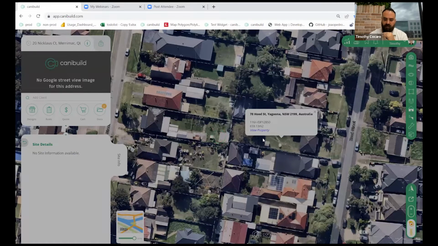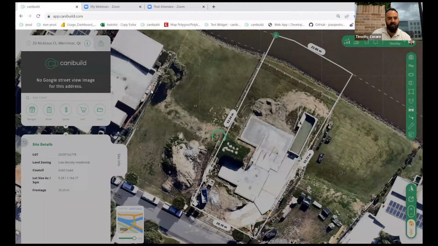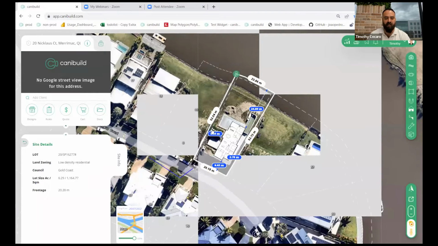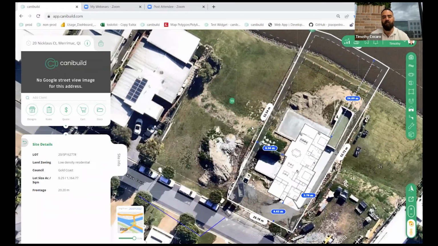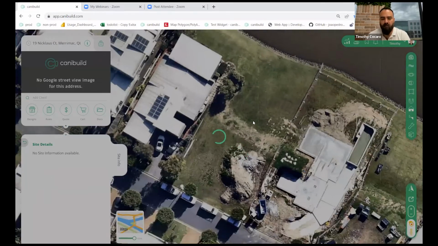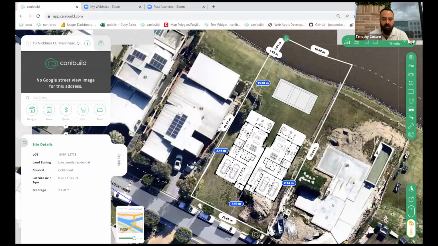So right now I'm just jumping to an address that's a little bit more scenic. Not to say 78 Hood Street's not scenic, but there's others that are more scenic. So here we've clicked on this design again. So rather than bore you and showcase the exact same floor plan, let's just jump next door and showcase the duplex. So here we've got a duplex design.